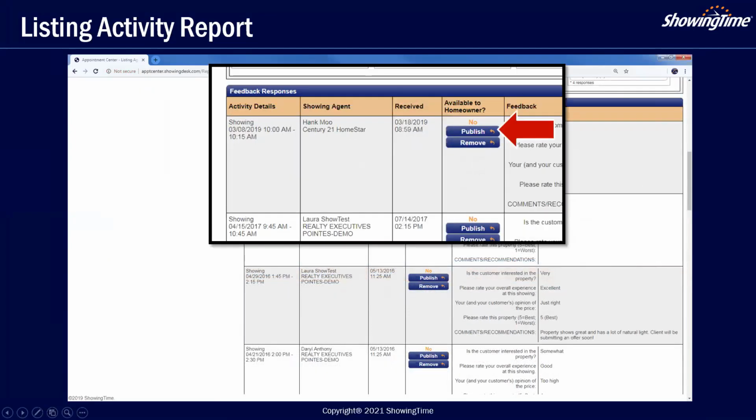We definitely do not publish feedback to your sellers by default. You'll be able to review it first. And once you have, just hit publish. That'll trigger a notification to your sellers that they have new feedback. So this is an example of not forwarding on your notifications. Whenever you receive feedback from a showing agent, whether it's by email or our push notifications, you'll always see a publish button that you can click on, and that makes it available to your seller.